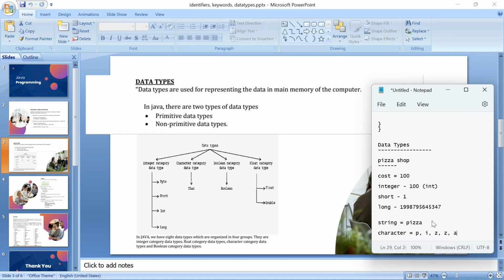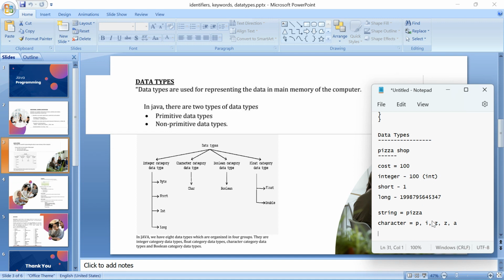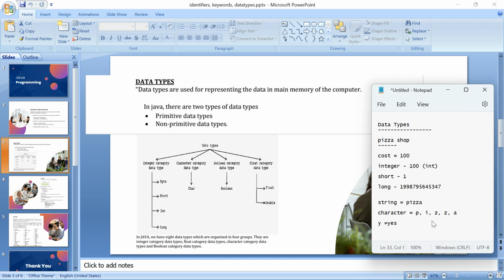If you give Y as a character, that means yes. The machine understands it like that. If you give N, the machine takes it as no. So it is a character. This N is a character.